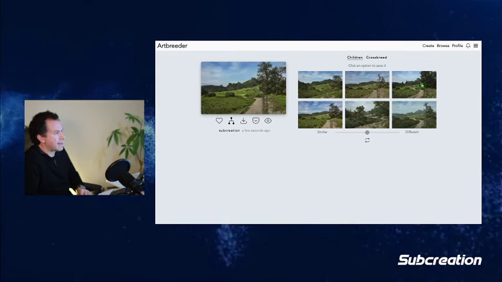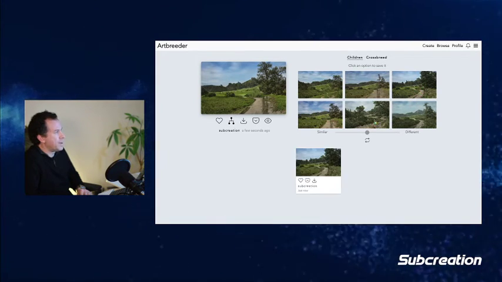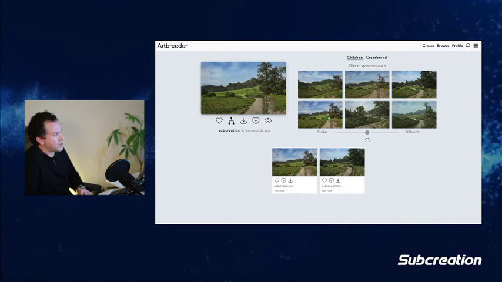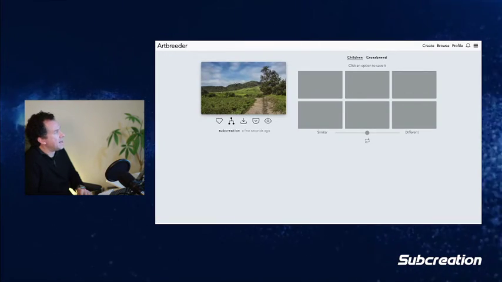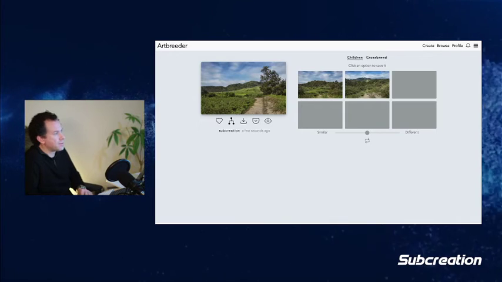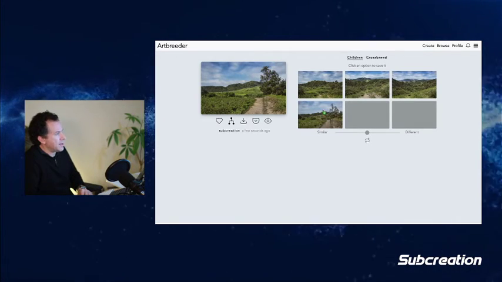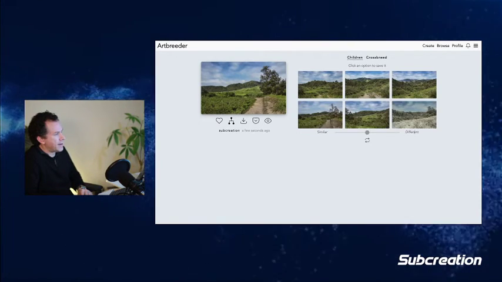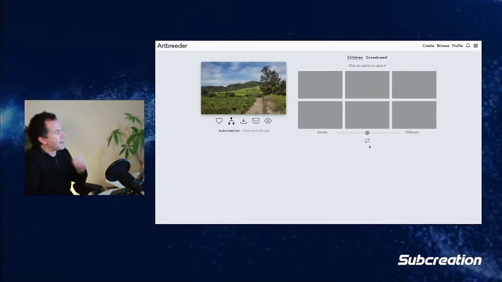So I'm going to say I like this one because it has more of that road, and I like this one because the tree is a little bit better contained. I'm not so crazy about those clouds. So I'm just going to explore some more and see what I find. Didn't like anything there.